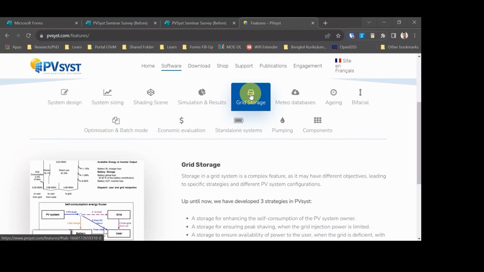The previous minister planned for us to have storage combined with grid connected PV systems by 2030, which is about 7 years' time. We want to wait for the price of storage to go down first before we try to integrate it with the grid. But it's already available in PVSyst because many other countries have already deployed it.